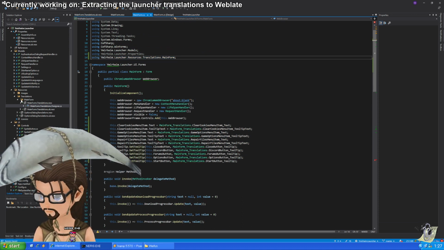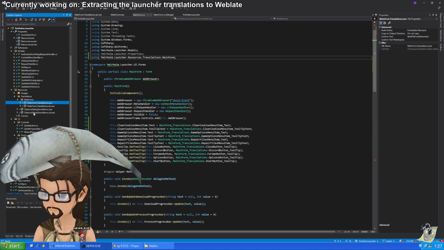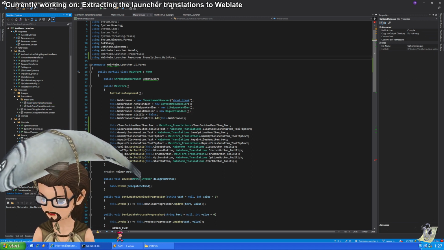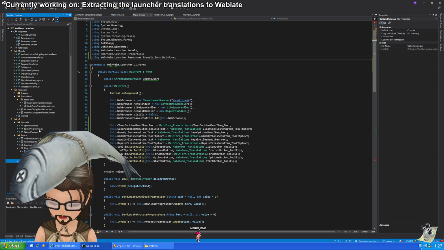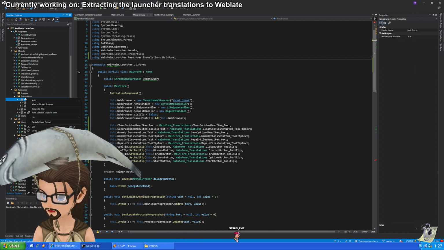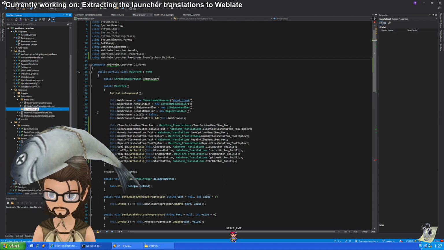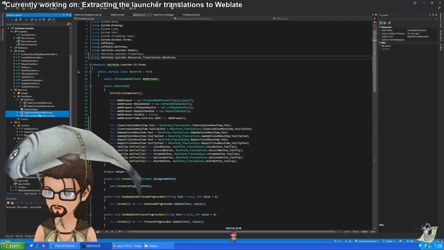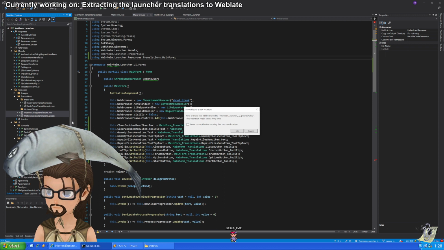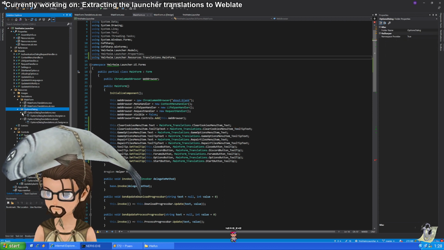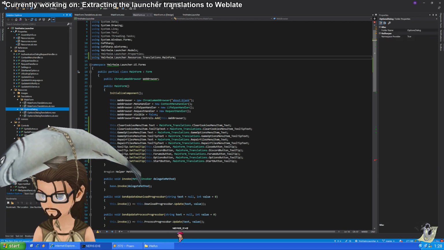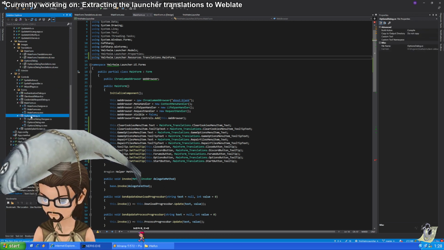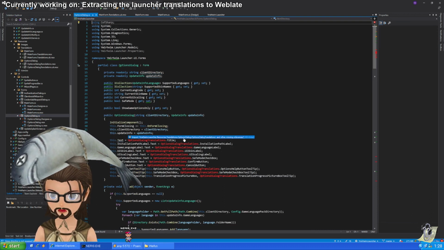Guess it just didn't update in time. So we have main form, we have options dialog. Keep trying to use Shift F6 to rename. Not working in Visual Studio too often. And we should have the options dialog broken now, so let's fix that.